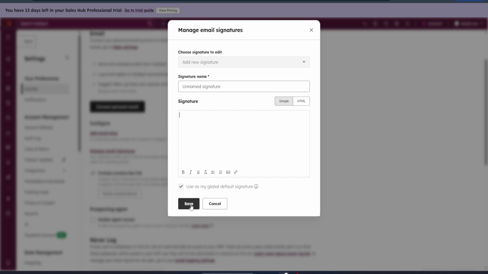You'll then be prompted to enter the name of your new signature. This name is just for your reference, so you can choose something descriptive that will remind you of when to use this signature. After entering the name, you will have a text box where you can compose your new signature. Here, you can include your name, title, contact information, or any other details you and your recipients might find useful. Once you're satisfied with how your new signature looks, you'll want to save your work. Look for the Save button on the page and click it to ensure your new signature is stored and ready to use. And there you have it.